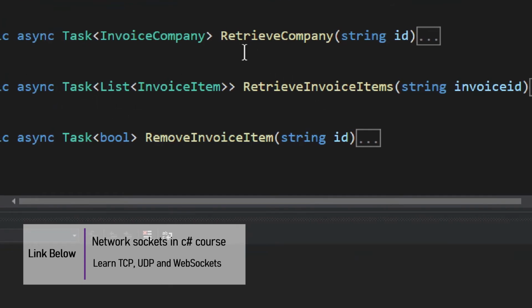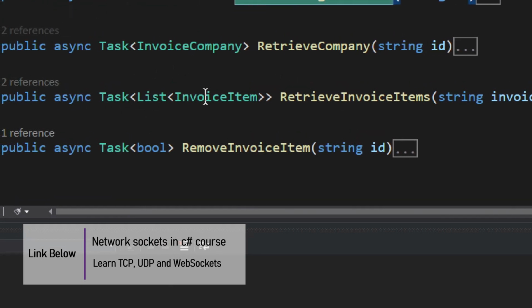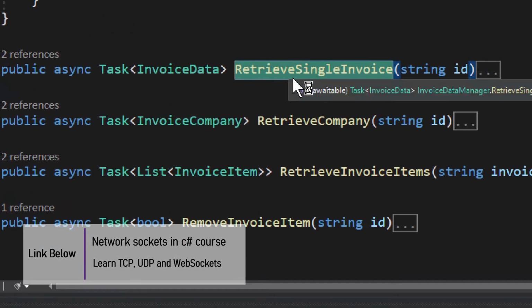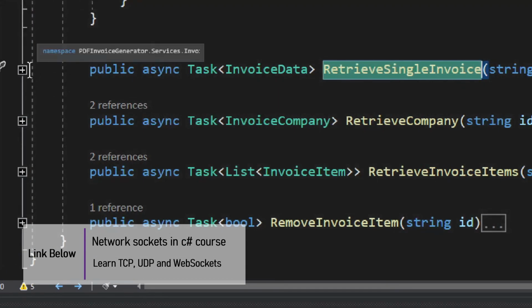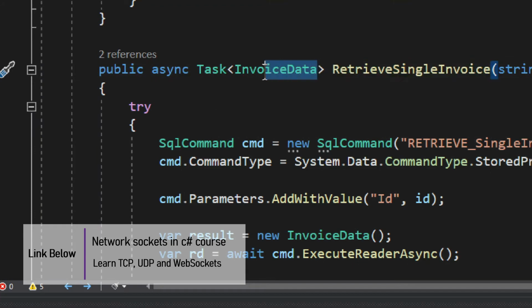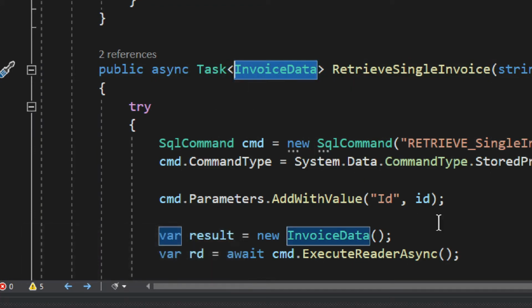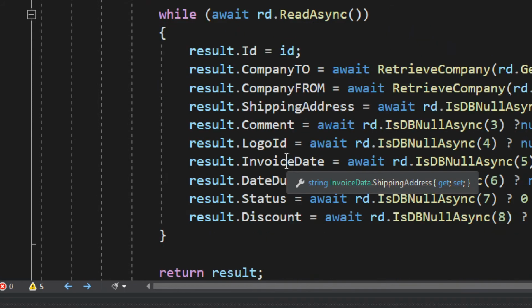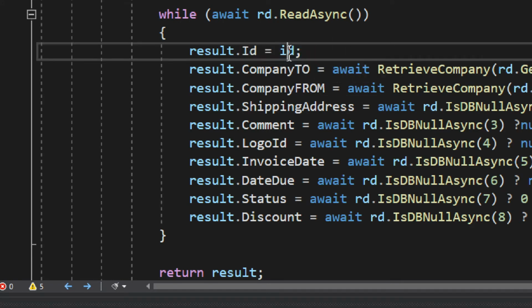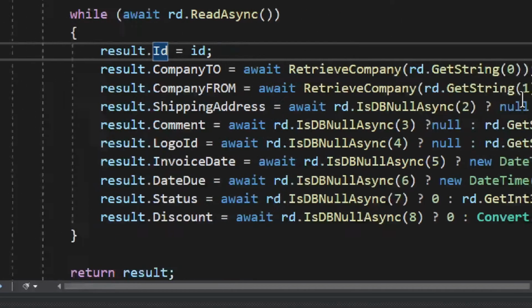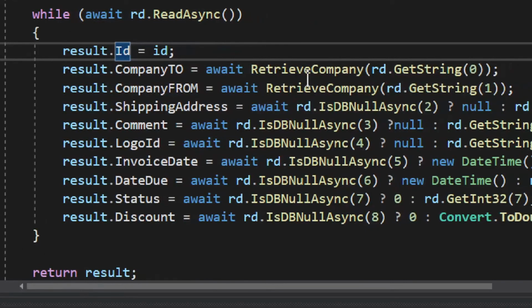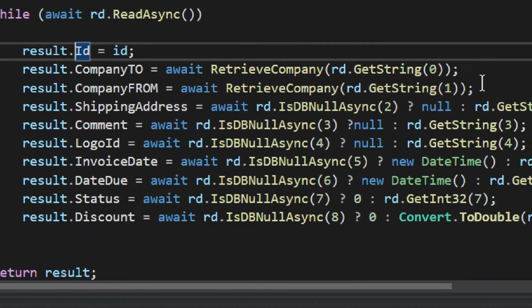So we have retrieve invoice items. That's not what we want. We want retrieve single invoice. That's what we want. This one right here, as you can see, returns the invoice data. And we will need a reader, even though it's one item, it's still not a scalar value, so we do need a reader. And then we have a result ID. See, we assign the ID from the method parameters to that new object, and everything else we retrieve. But as you can see right away, it's not as simple as that.